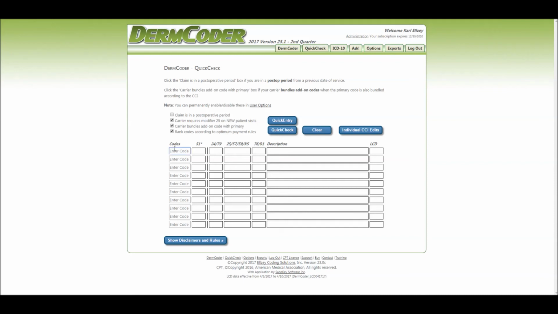If we enter 29580 and 11000, those are bundled according to CCI. 29580 is the code that gets the modifier. In this particular code, you have a choice of an LT or an RT to differentiate it from the 11000, or you could also use XS or 59. The LT and the RT would be more appropriate.